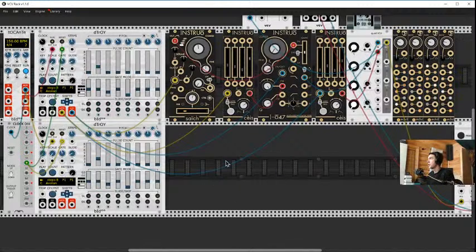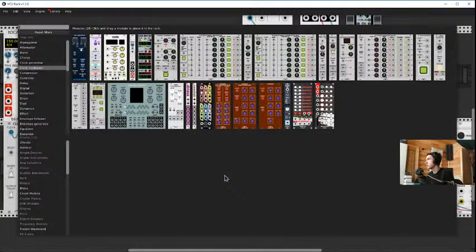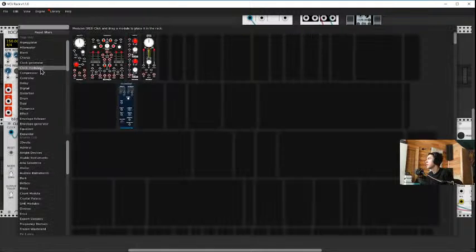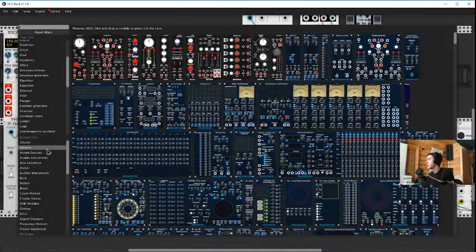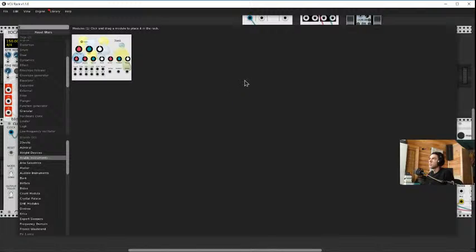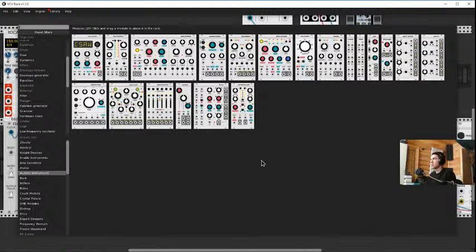So let's get a harmony going. One thing we can do is just use this sequencer to create a new harmony, but let's get a different oscillator. Let's use something else. I'll show you some cool stuff. So if we go into Audible Instruments, yeah, Audible Instruments is like the official Mutable Instruments VCV Rack stuff. And there's some really good stuff in here.